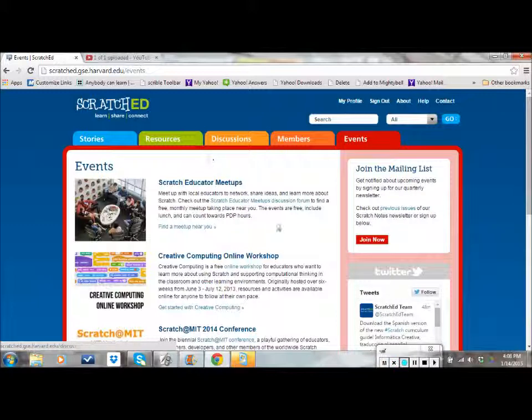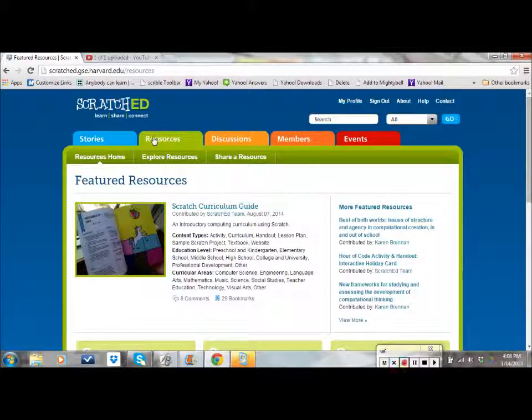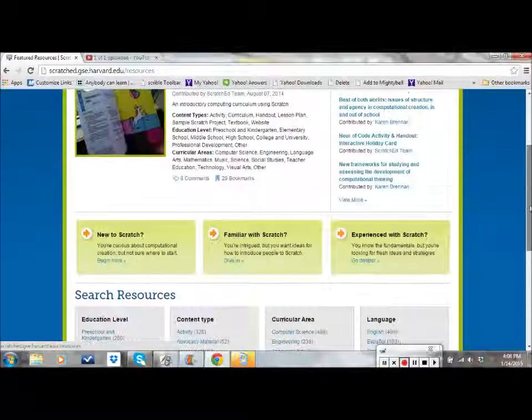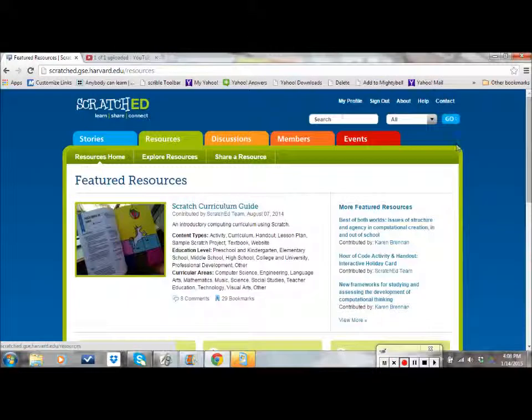This is a quick overview of Scratch Ed. I'm just going to go back to resources. And I'm going to look for a resource. I'm going to just search for addition.